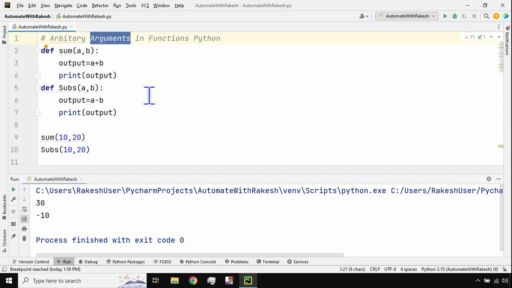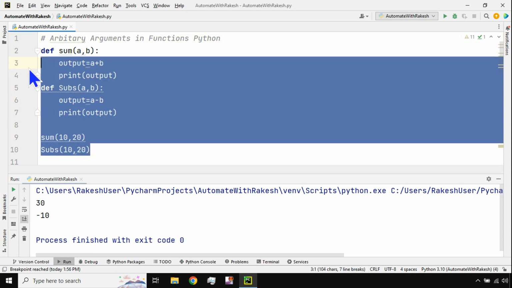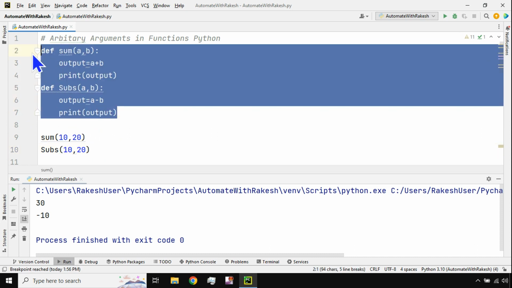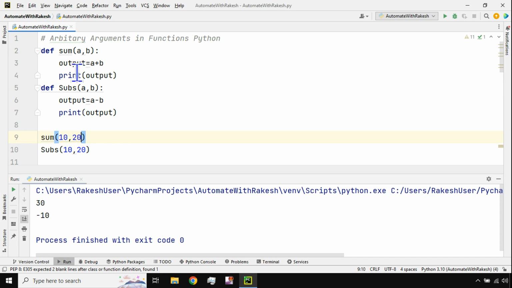What are these? A very useful concept that I'm going to teach you. For example, in the previous video I showed you how to create a function, and you're passing only two values. But how do you know that he is only going to pass two values? What if he wants to pass three values? What if next time he wants to pass four values? What if next time he wants to pass multiple values? So how do you make it completely dynamic? It doesn't matter how many arguments he's passing to this parameter.